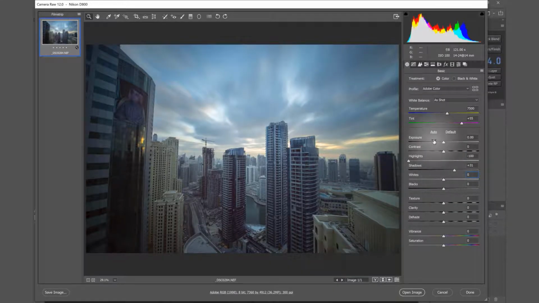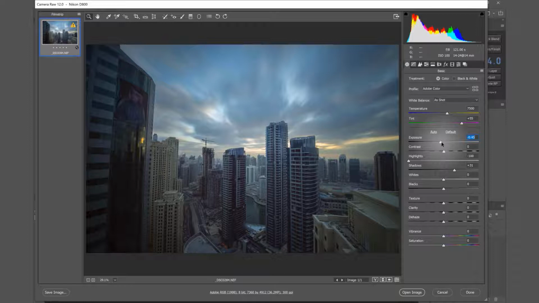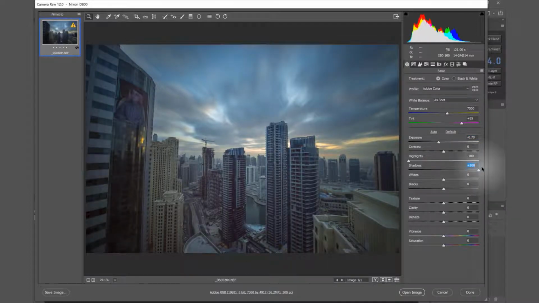But this raw file still has more information to give. So watch this, we bring down exposure and look at how deep that sky becomes. So there is more information there for us to play with, but then of course we need to bring up our shadows even more. And again, that's finite and creates extra image degradation. So how do we get around this?